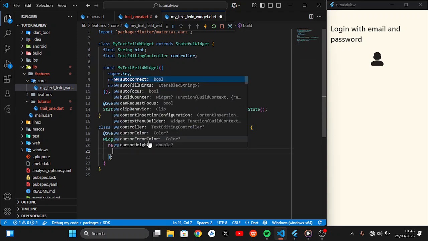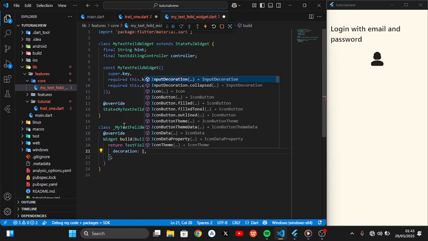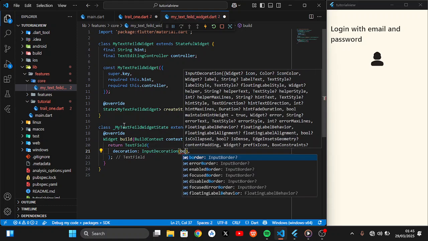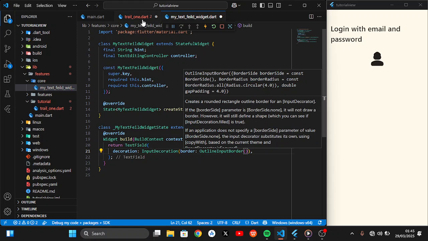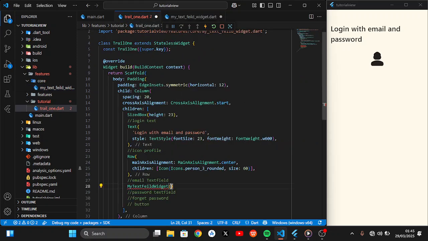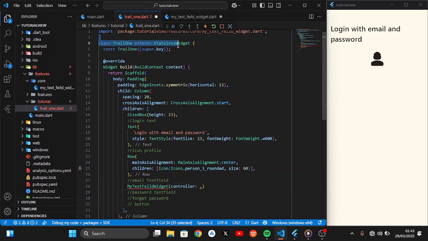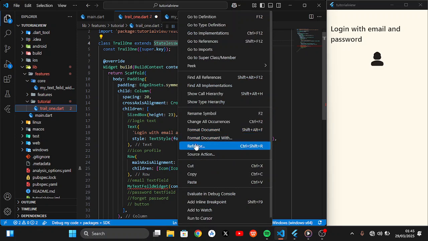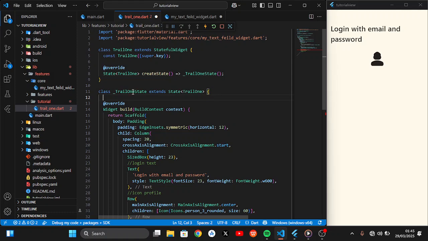Okay, so we'll use for decoration, use inputs decoration. Inside that we have borders, then we have the outputs decoration. Now let's just fill this quickly. It's a red scribble. Let's fill this quickly. Over here, let's change this to a state for widgets.